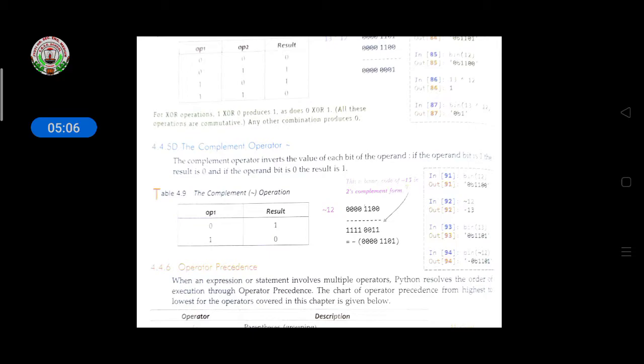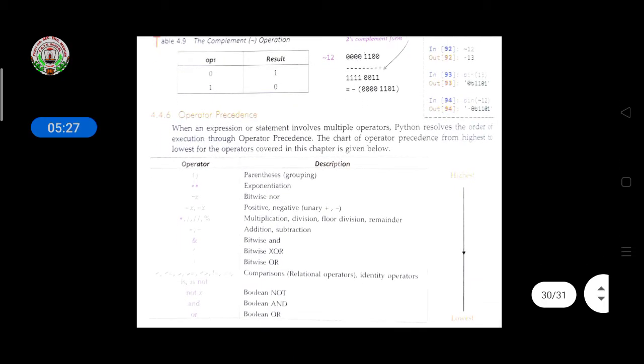The complement operator inverts the value of each bit of the operands. If the operand bit is 1, the result is 0, and if the operand bit is 0, the result is 1. Like this it does the work. So if the operand is 0, then it returns 1. If the operand is 1, then it returns 0. These are the operations. Then we come to operator precedence.